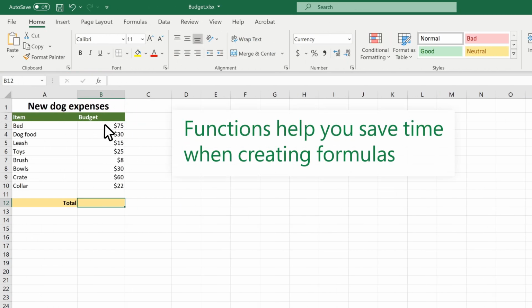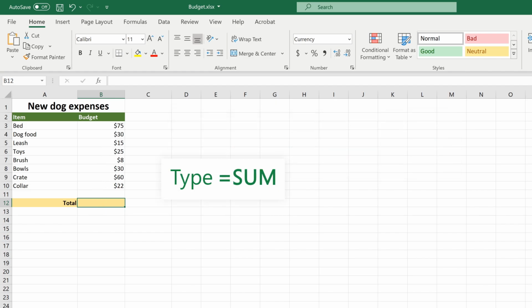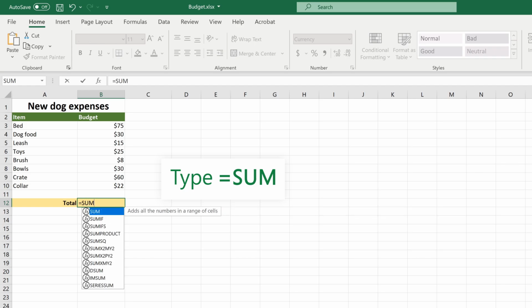Also, functions help you save time when creating formulas. Select a cell. Type equals and then a function, like sum. Type an opening parenthesis.